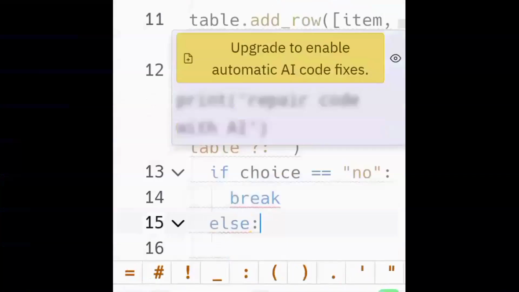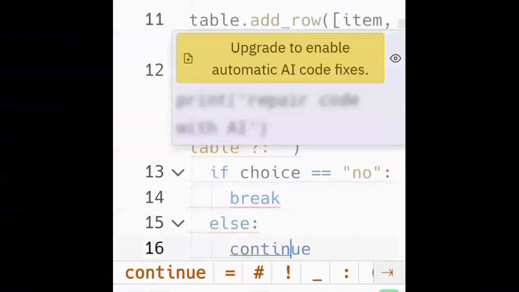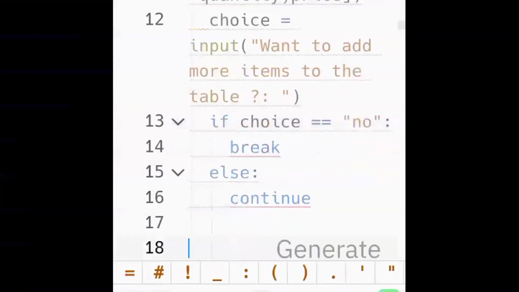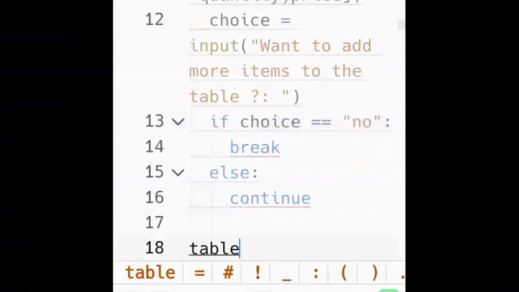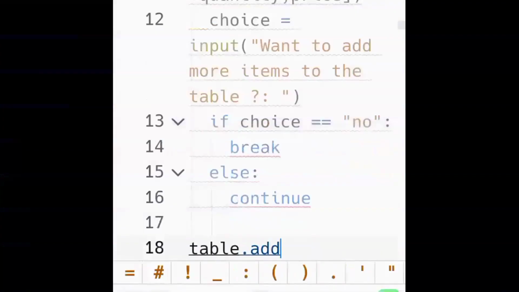However, if the answer is else, that means in the choice, else means if the choice is going to be yes, because the reverse of no is yes, right? Then you continue. When you write continue, you already know it means the loop will continue. It won't exit from the loop. Then after that, you exit from this if-else loop, break off from there. Then you go to the next line and say you have to add another row finally.